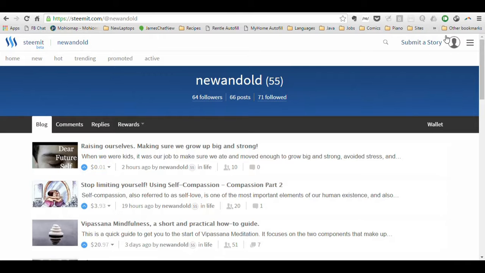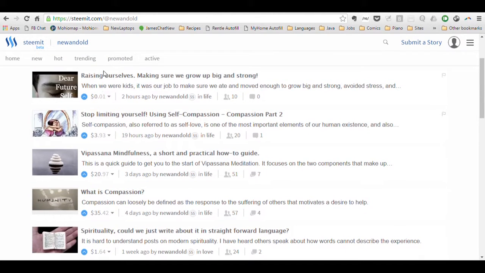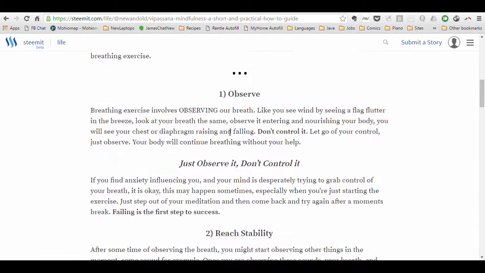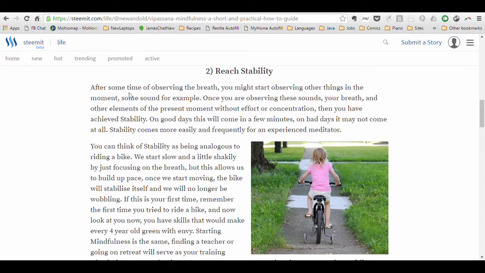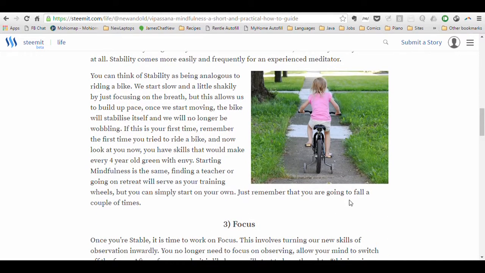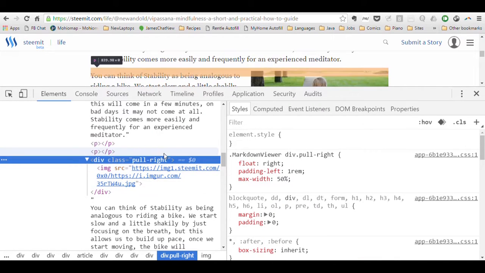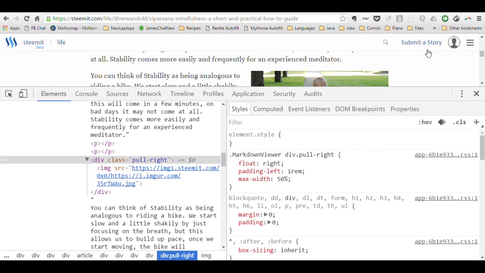So here we can see my blog posts. I'm just going to go to one where I use this feature with the Vipassana mindfulness article. I'm just going to scroll down to where I used a right positioned image in line with the text. If I inspect it, I see I use class pull right. That is what we're going to need to put into our new article. So I'm just going to copy that.